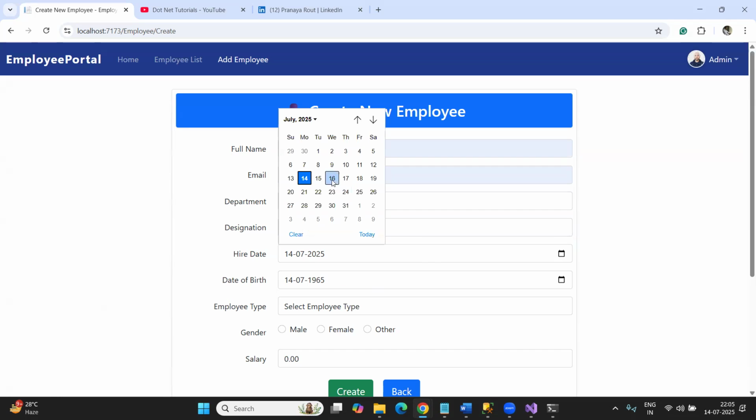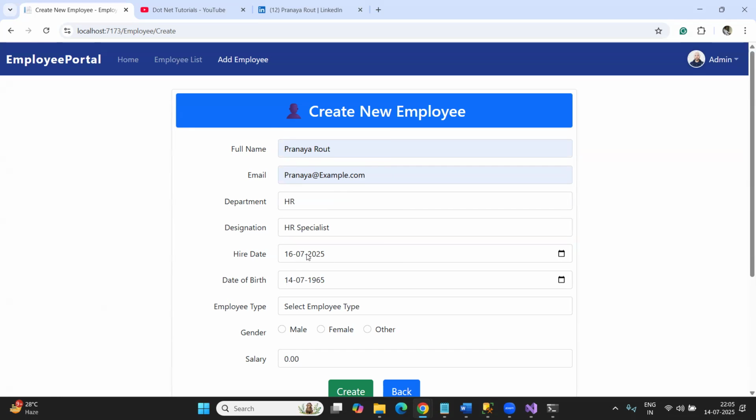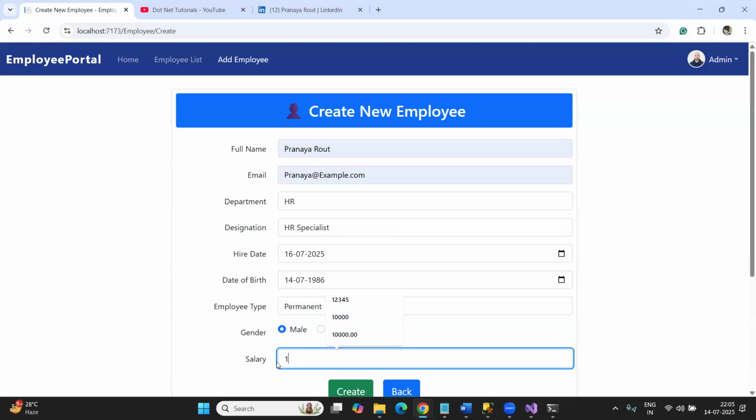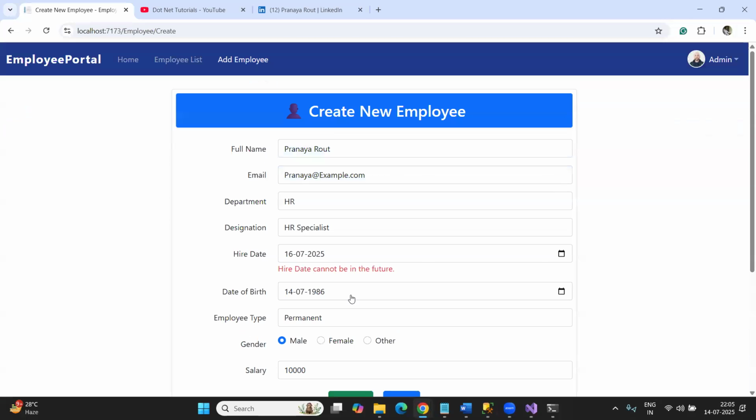Now what I'm trying to do is give a future date for date of birth. So let's give this as 1/9/85. Okay, let's say 86. So this is my permanent employee. This is my salary, 10,000, whatever. In this case, this date is wrong. So let's see whether we are getting the error message. Am I getting this error message?